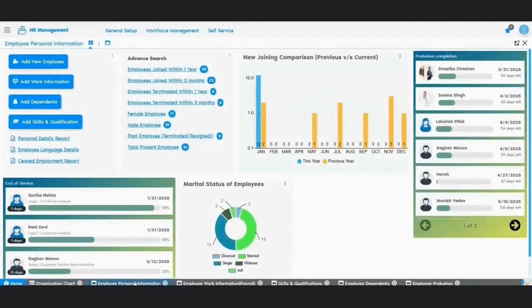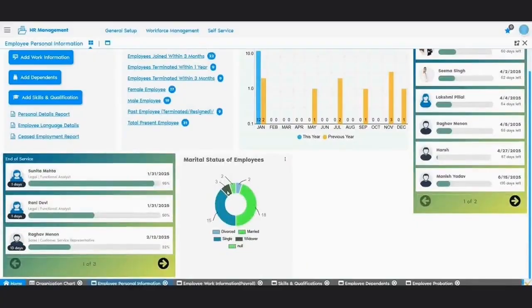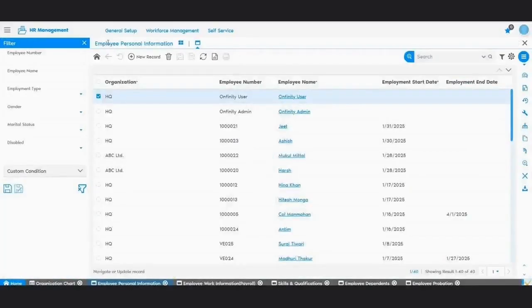This is the dashboard. From here, you can directly access other sections like work information, dependents, and skills and qualifications. From this screen, you can access reports, and these are advanced search options for specific records. Here, you see the new joiner comparison, employees on probation, employees nearing end of service, and the marital status distribution. When you open an employee record, you'll find default filters for searching.